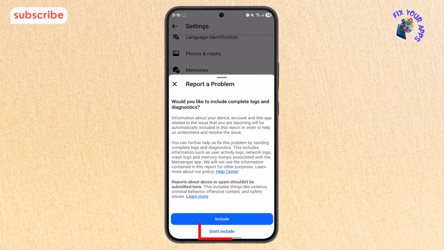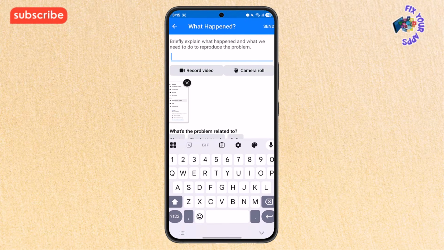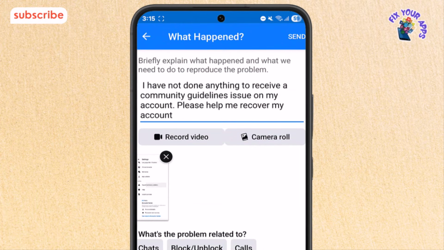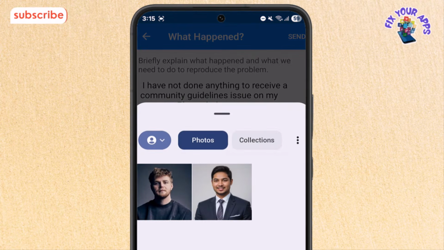Step 6. Select the Don't Include option, then type a short message such as, "I have not done anything to receive a community guidelines issue on my account. Please help me recover my account." You can also add a screenshot if you want to show what the problem looks like.